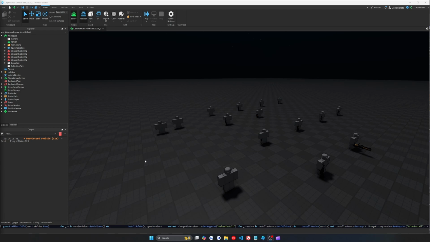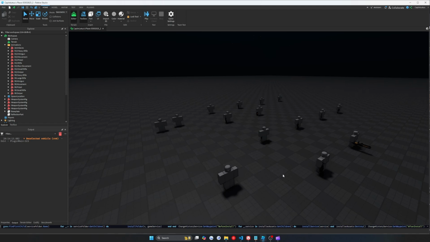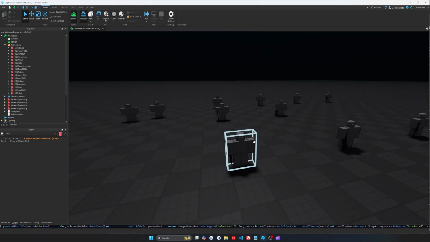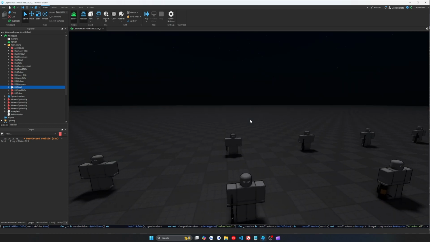So in your file, you'll see in your workspace, you have all of these dummies all set up here. And some of them are R15, some of them are R6. So for example, these two over here, these are R15. This one here is an R6 dummy. These ones are all R6 up here. All the ones in the back are R15. So what you want to do is upload the animations for all the weapons and put the IDs in the right place. So I'll run you through one example, and then you'll want to replicate that for all weapons and movement animations. So let's do an R15 one.